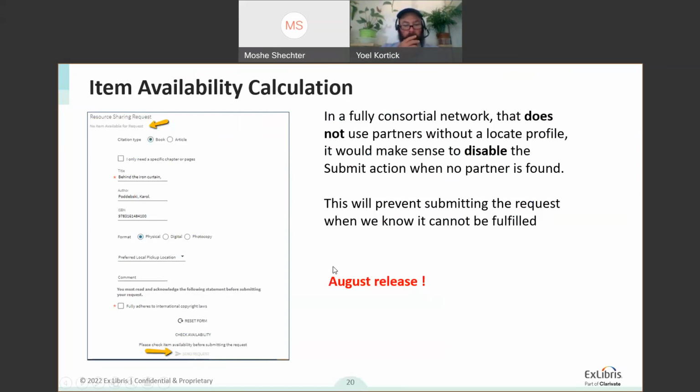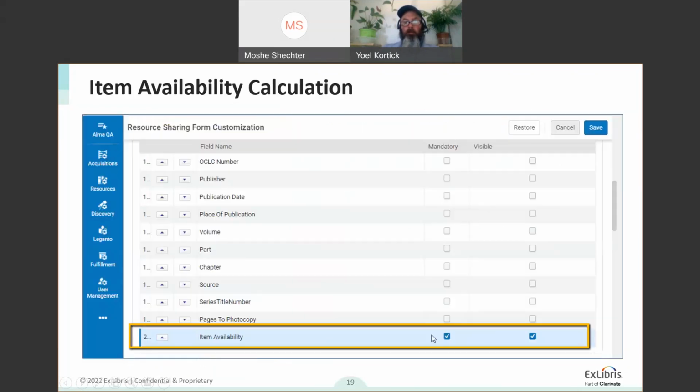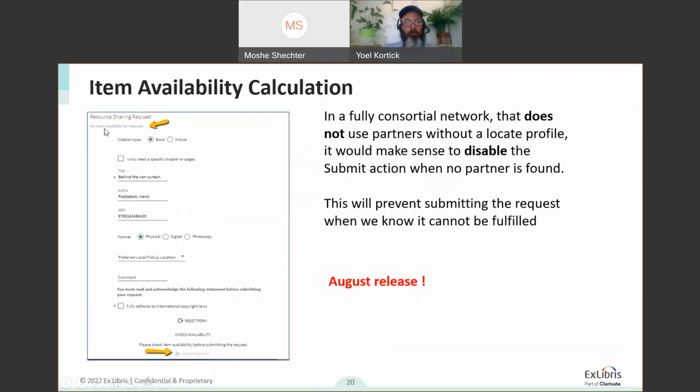So you can, and this will be part of your August release option, set up the form so that if no item is available for request, then the submit button will be grayed out, and the patron will not be able to place the request. The configuration will be that switch here, mandatory, to achieve that. So if an item is available, the patron will be able to place the request. If no item is available, patrons will not place the request. They'll just know, sorry, we didn't have this for you, so don't bother placing the request.